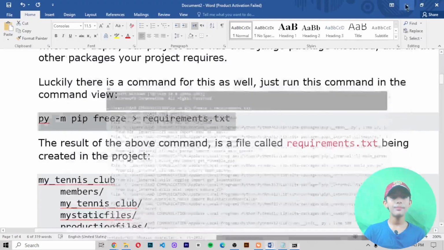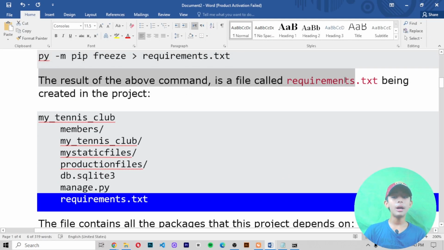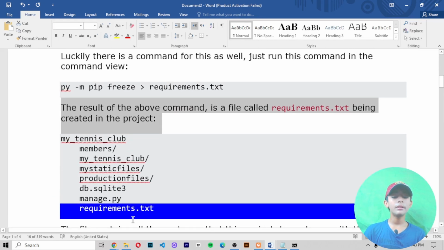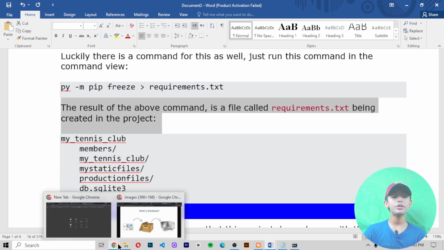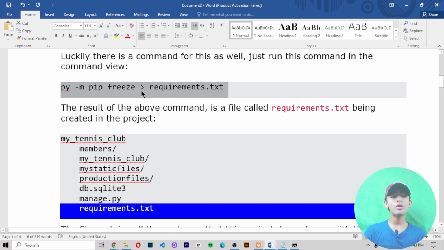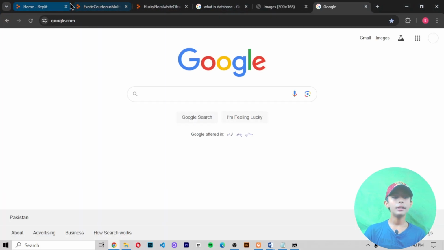The result of the command is a file called requirements.txt being created in your project. How to create it? If you are using Visual Studio Code, you write this command, and then this file is made in your Visual Studio Code. I am using Replit, so in Replit I write this command. Let me show you.